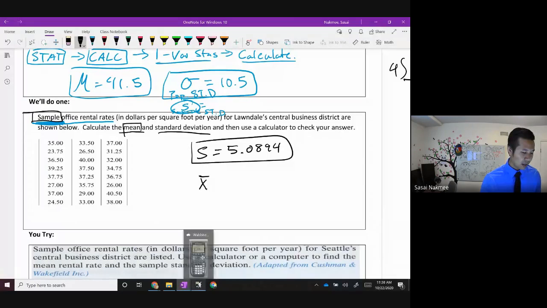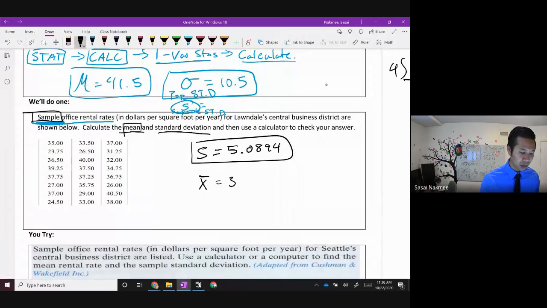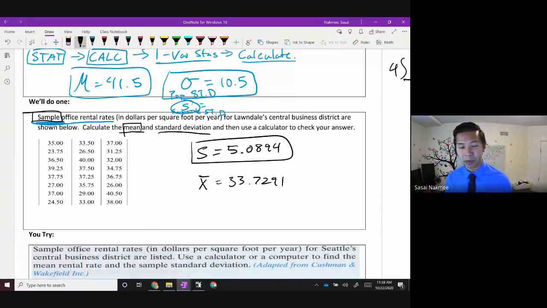And what I like about the TI calculator is it does both instantly. Right? It does both instantly. So my mean is right there, 33.7291. You could just go to 33.73 if you want to round that. But remember, get yourself used to seeing 4 decimal places. It helps. But you don't have to do it just yet. Okay? And that's your mean.